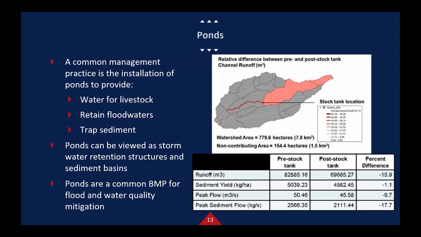I might add, when you're working in the western part of the United States, there are usually ponds everywhere, especially in rangeland conditions. They provide water for livestock, they trap sediment, they retain floodwaters. So if you're doing a full watershed assessment, you really need to include your ponds. Ponds can be viewed as stormwater retention structures as well as sediment basins. Sediment is going to be trapped in these ponds. It is a common best management practice for mitigating flood risk as well as water quality.